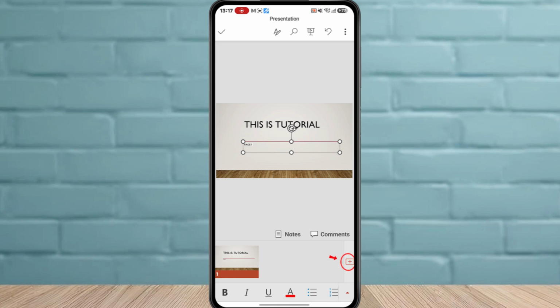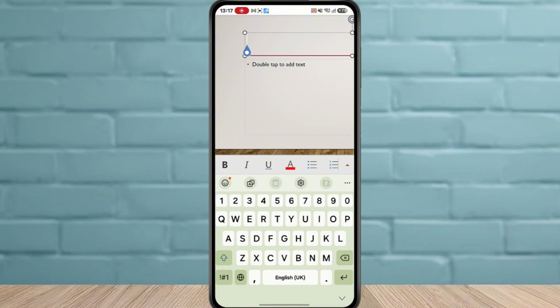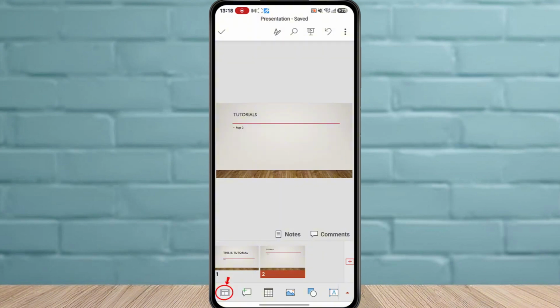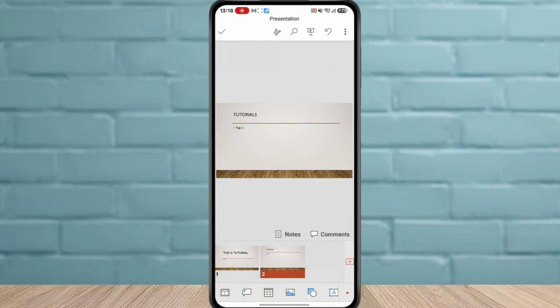To add another slide, tap the plus icon. You can then add text, images, shapes, and other elements to your presentation. If you want to change a slide's layout, open the Layout option and select the style you need.